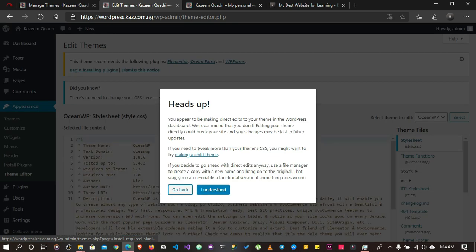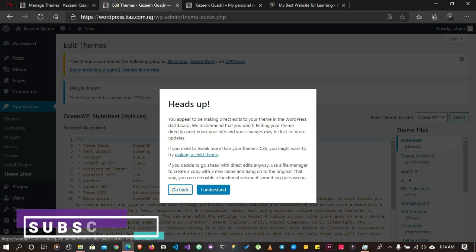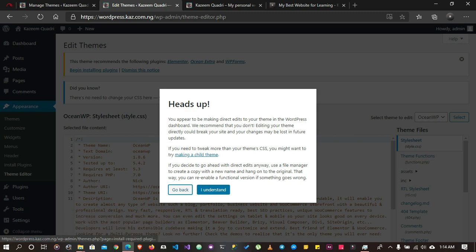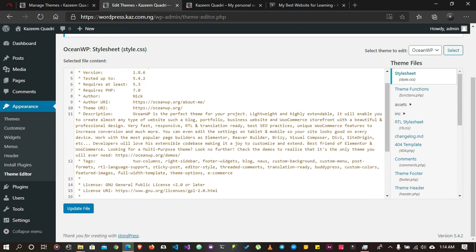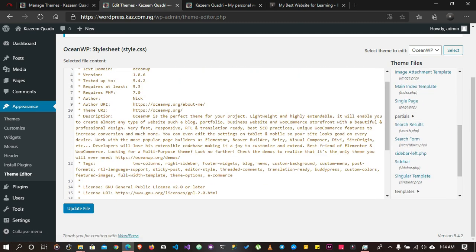When you get to theme editor, you get this notification: you appear to be making direct changes to your theme in WordPress dashboard. We recommend that you don't edit your theme, blah, blah, blah. It simply means that if you are not very good at using WordPress, you should not edit this part of your website. If you want to edit your theme, you don't come to theme editor. There are different ways to edit your whole theme, the look of your website, basically. So you just leave this and say, I understand. Well, you can see all the files here and everything you need, but I don't want to touch any of that. So I'll just go over to plugins.